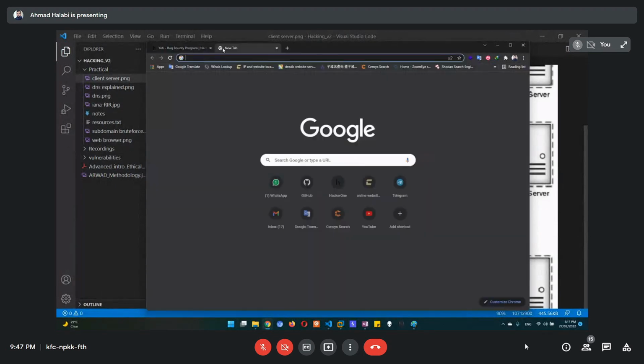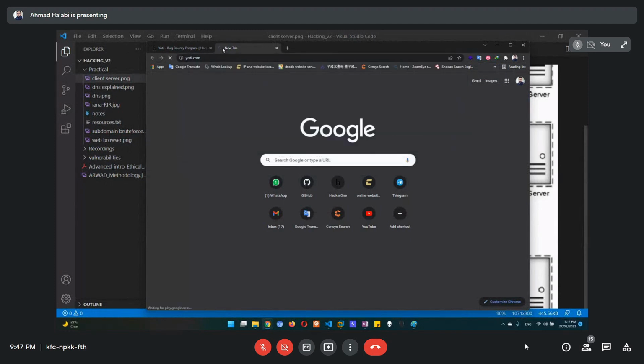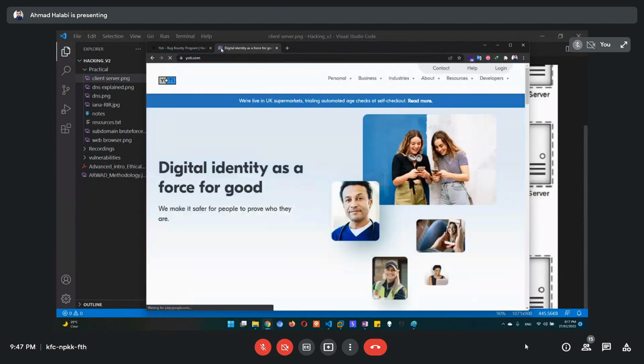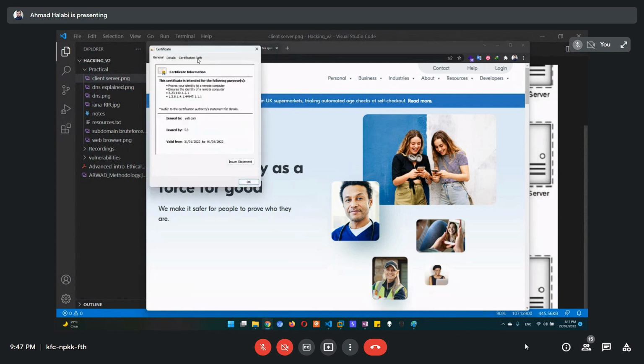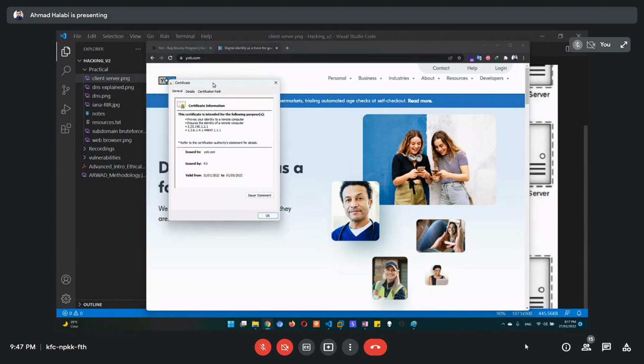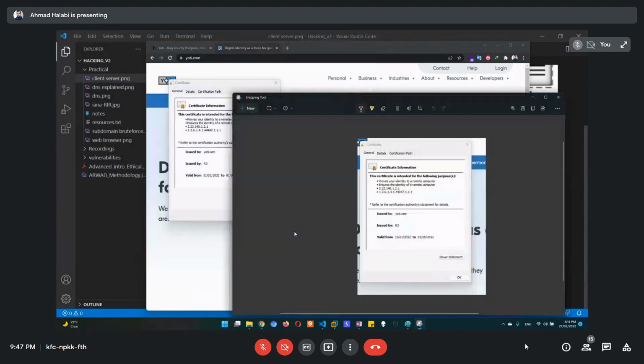So let's say we want to browse yoti.com. Here, as you see, we send a request to the web server. Clicking on this key, it's like a lock: connection is secure, certificate is valid. So this gives us all the important information. Let me take a screenshot. It will be maybe bigger in size so we can see it properly.